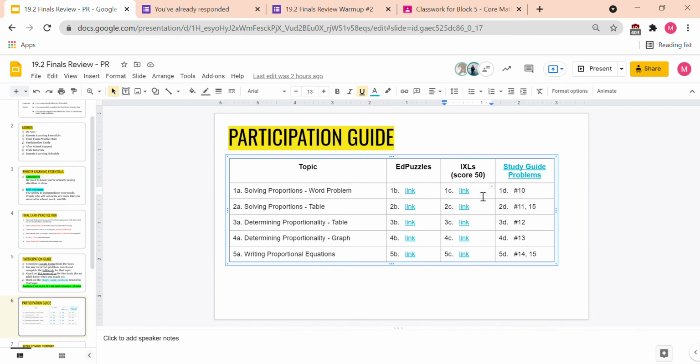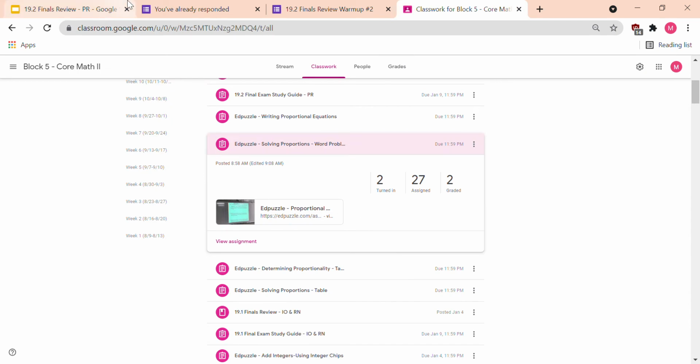You'll show it to me in class. If you did not get a chance to show it in class, make sure you take screenshots of both the Edpuzzle and the IXL and submit it on Google Classroom as evidence.